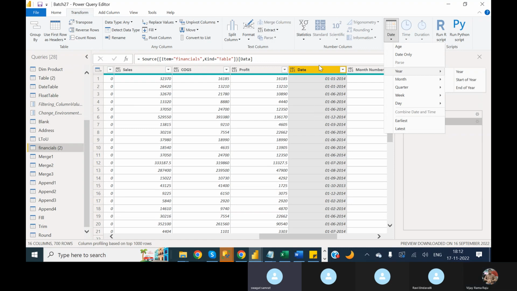Whatever date column you have selected, the dates in that date column will automatically change.